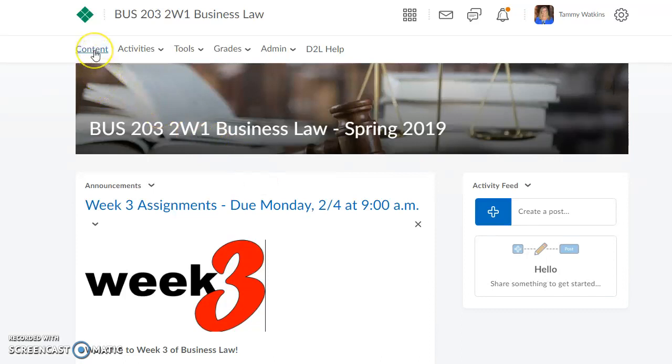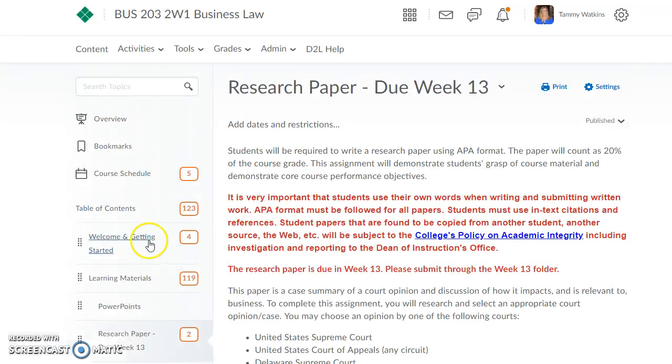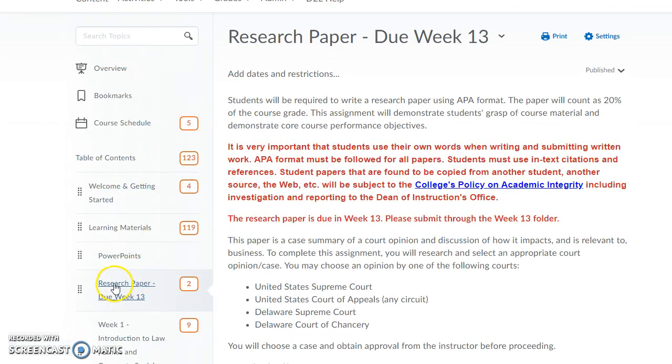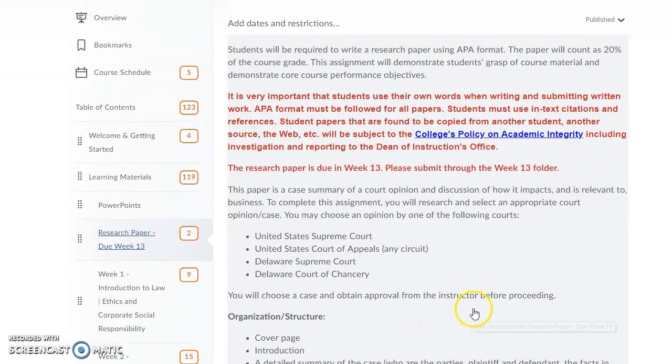To get the information for the paper, you'll go to Content, and then go to the research paper, which is ultimately due in week 13. So you'll click here, and this is the information. So for this assignment, which counts for about 20% of the course grade, this is a really important paper. You're going to want to put some time into this and not wait till the last minute.